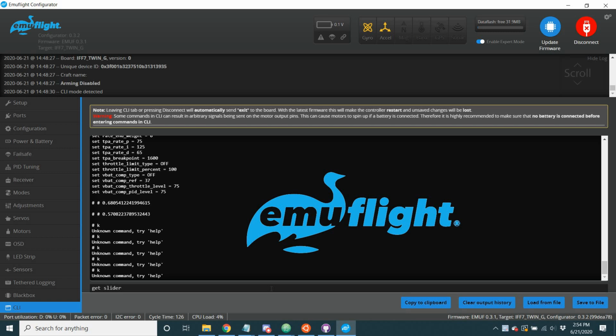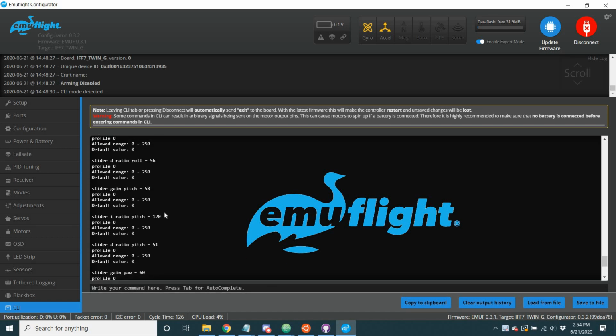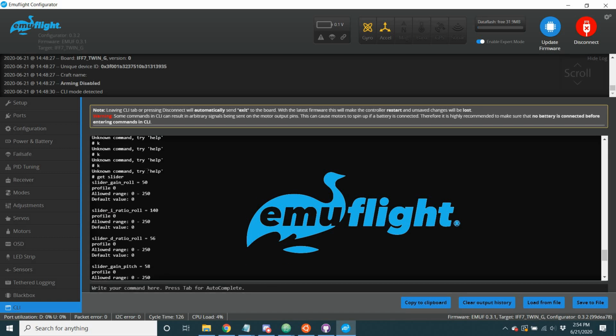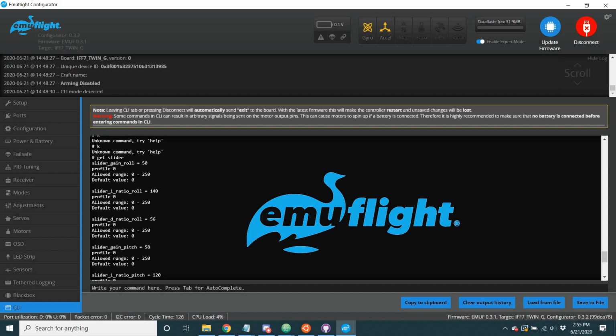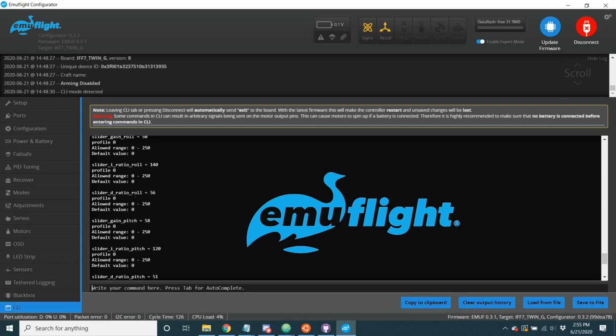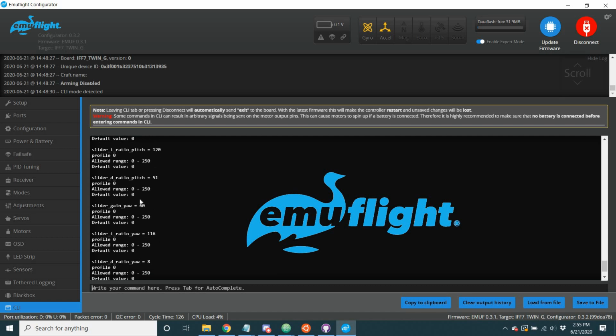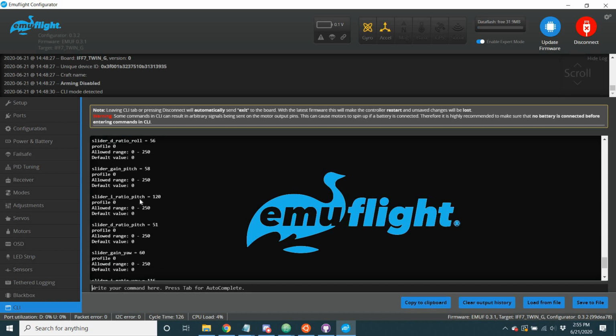But right here, I'm in the CLI because it's CLI only now, or OSD. Type right there, get slider. What you can see is my slider gain for roll is 50. My slider I gain is 140. My slider D ratio is 56. Slider gain pitch, blah, blah, blah. You can see all these numbers. What do they all mean?